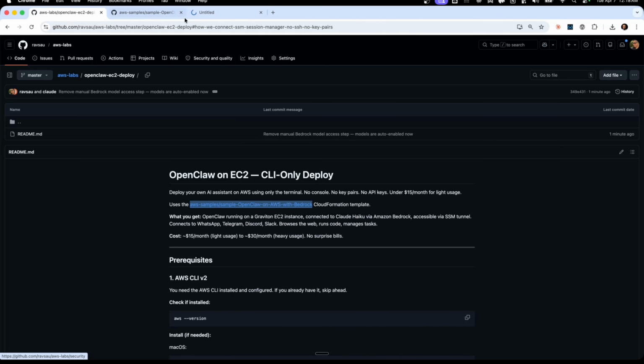First, the AWS command line interface, or the AWS CLI. I already have it installed. If you don't, the install commands are right here for Mac, Linux, and Windows.